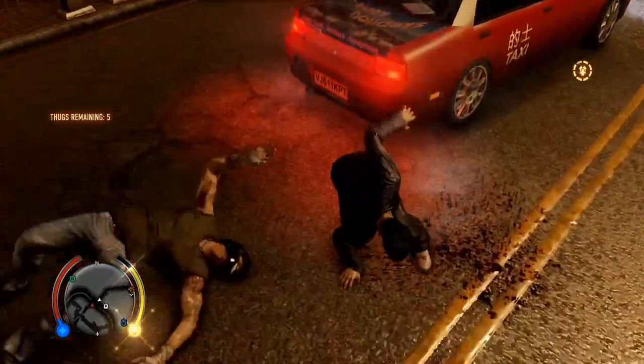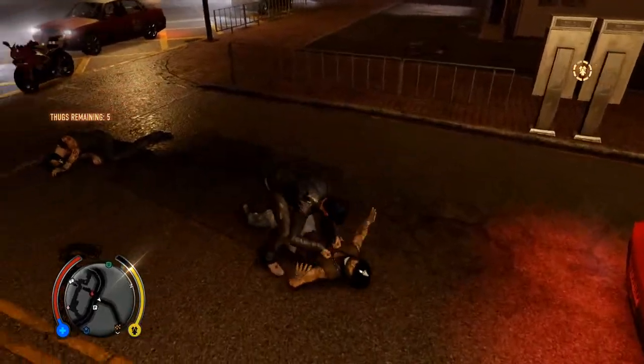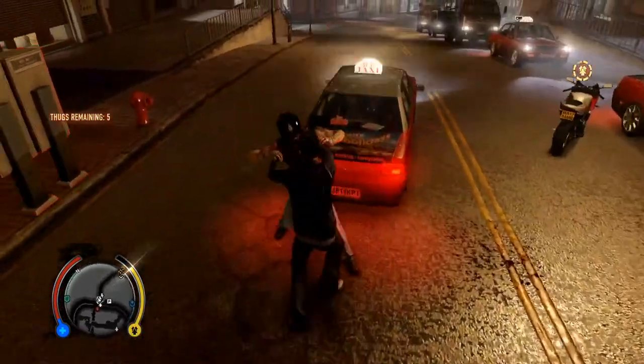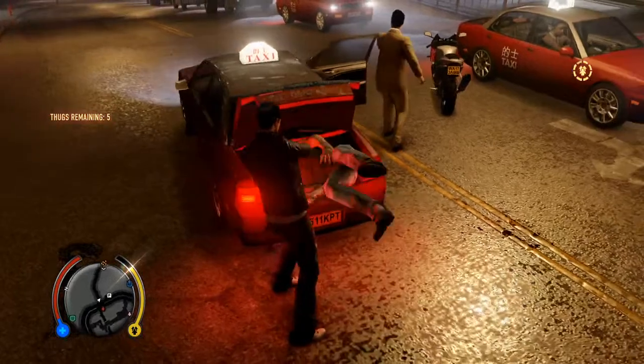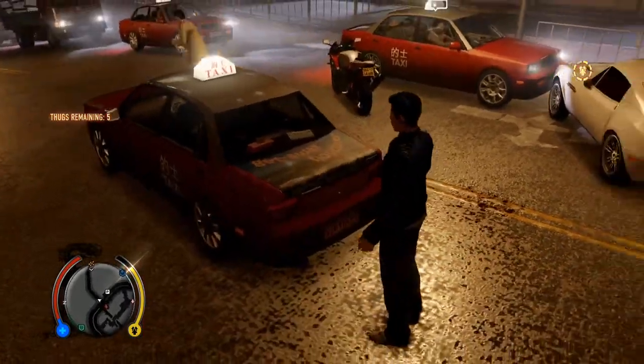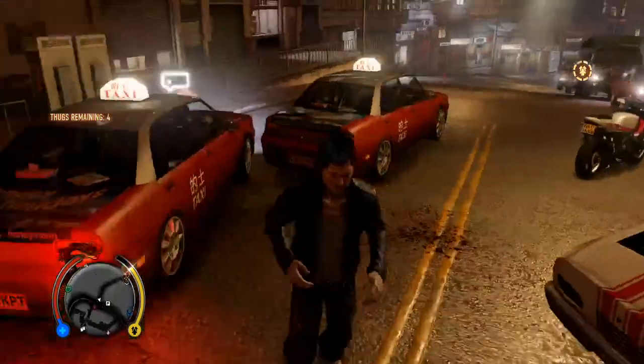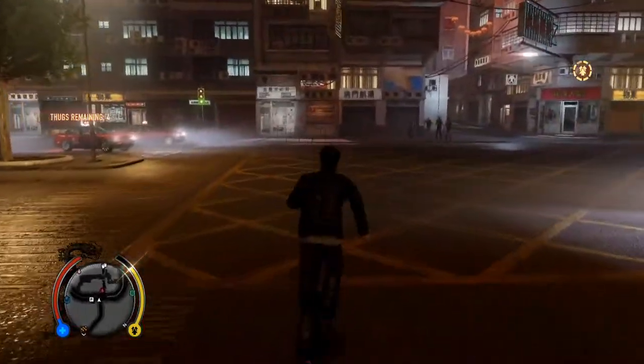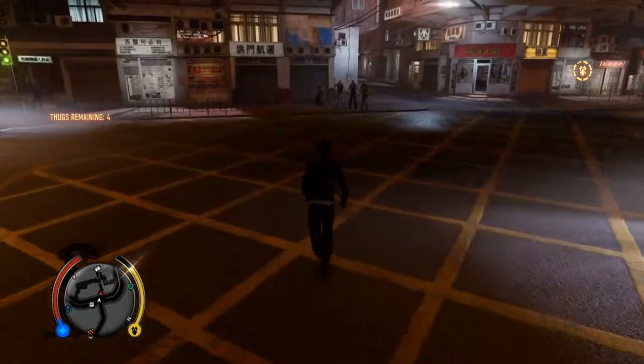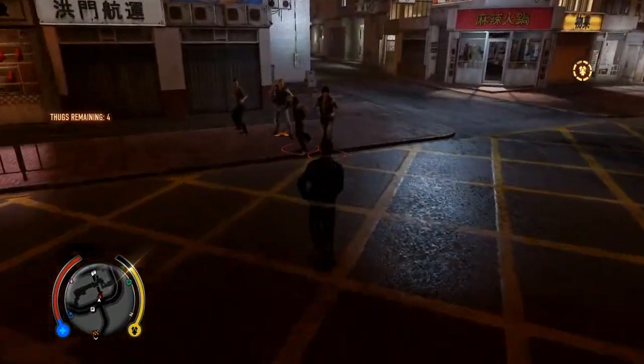Okay. Oh yeah, come on, buddy. You're gonna get put in this taxi's trunk before it drives away. It'd be awesome if the AI drove him away in the back. I gotta go across the street here real quick and beat these guys up.